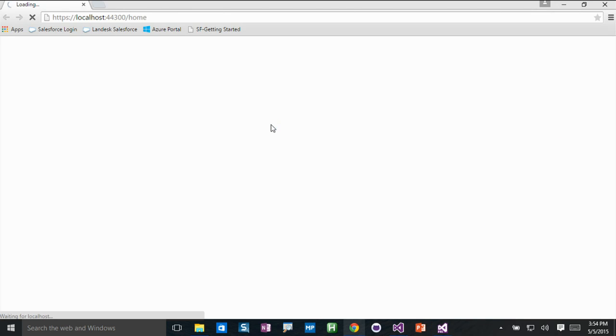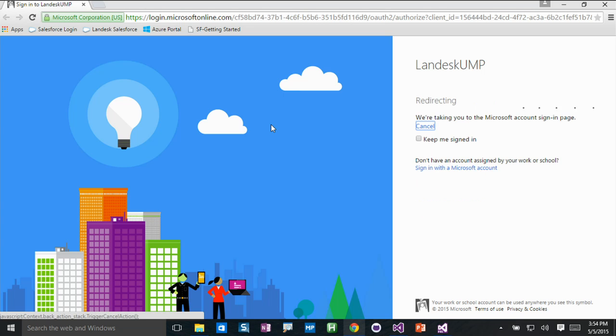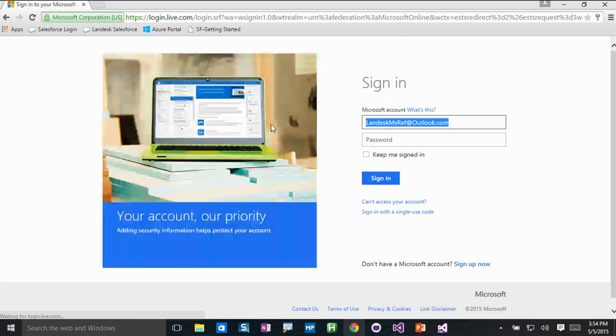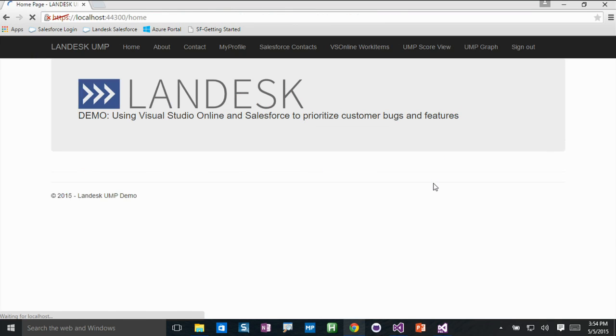And now watch the URL. You're going to see a bunch of handshaking going on. It's asking me to log in because all of the controllers are set with the authorize attribute. So we'll log in. And same, the OAuth acceptance. So now I'm in my app.